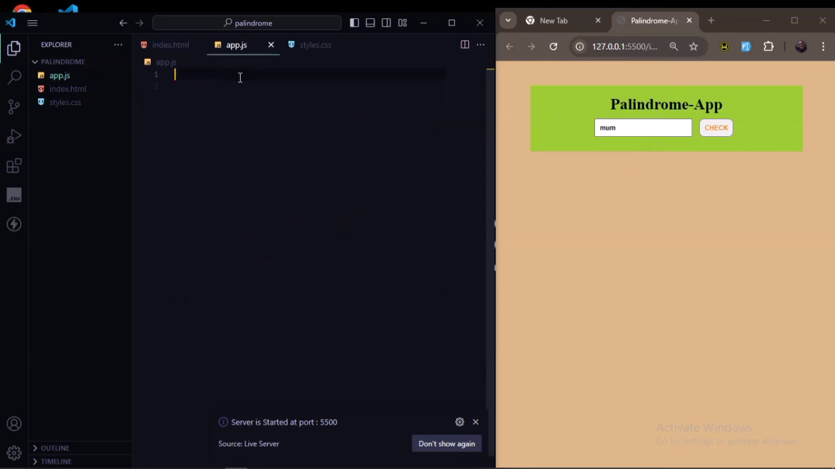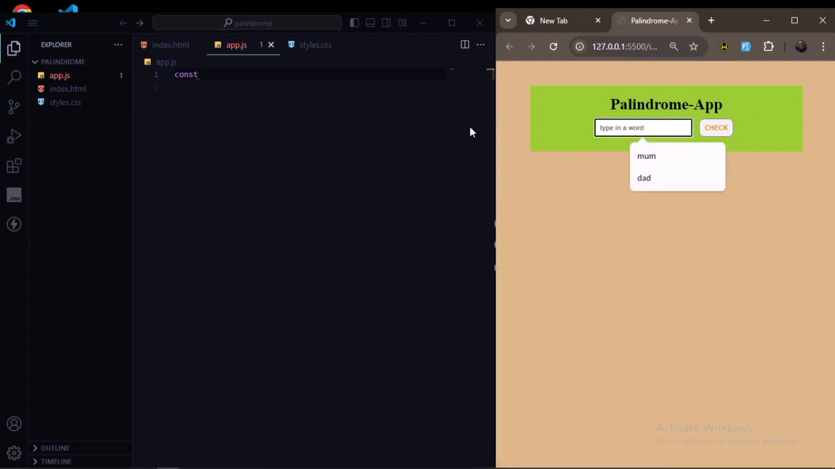First of all, we would like to bring the input field and the button into the JavaScript file. We would like to point to them in the JavaScript file. So I'm going to create a variable for the input field. I want to get whatever the user has typed into this input field box. Okay, so I'm going to call this input.